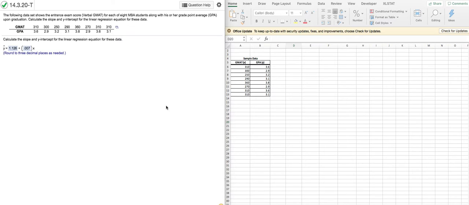This is question 14.3.20, and we have some GMAT scores of 8 MBA students, along with the GPAs of those students, and we're looking to see if we can find the slope and y-intercept for the regression equation. That is all the question is asking for, so I'm certainly going to show you how to get this by running a regression in both the Data Analysis ToolPak along with XLStat.